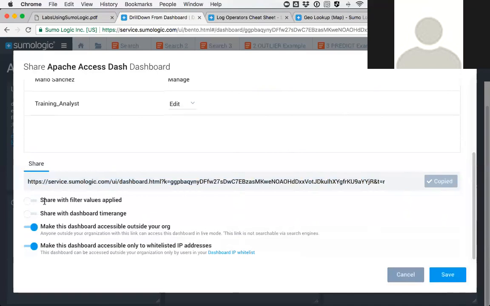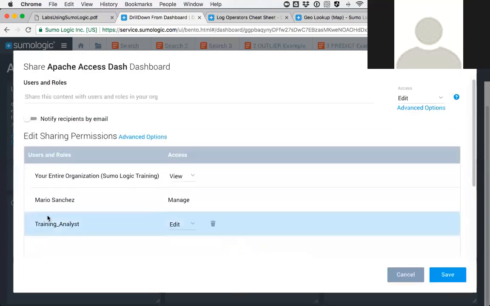You can share dashboards. Let's say that you play with a dashboard, you apply a filter. You can share those dashboards with those applied filters. Or you can, let's say that you change the time range on a dashboard. You can share it with that particular dashboard in there. All right.